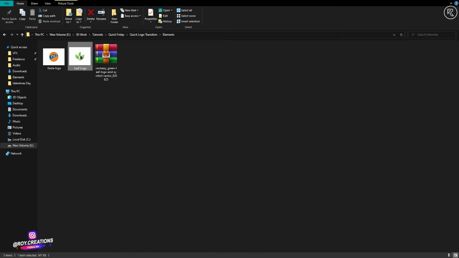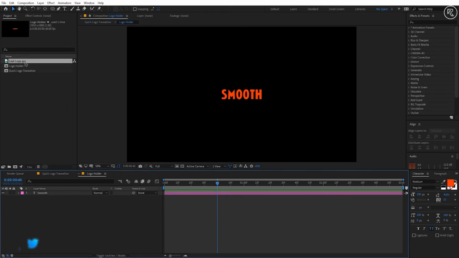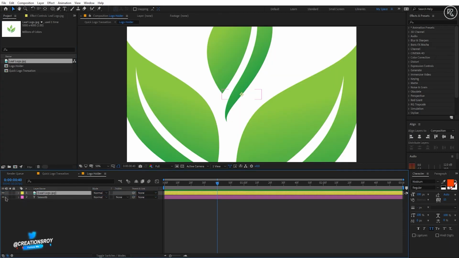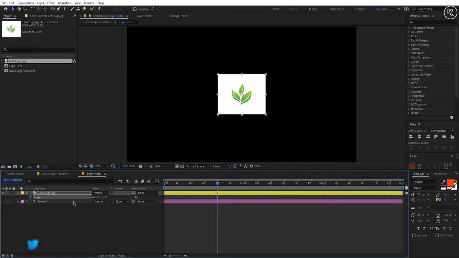Import the logo in the project window. Open the logo holder composition. And drag here the logo. Hide the text layer. Here our logo is big in size, so let's scale it. I'm scaling it around 7.